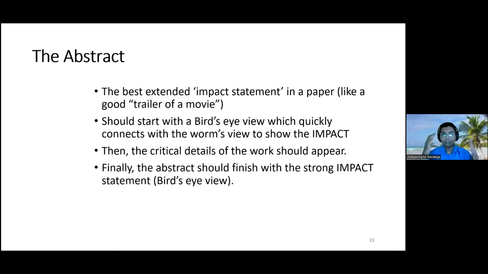In the abstract, right at the beginning, you start with a statement that will be observed by a general person as an important statement. They think, okay, this is how it's going to be helpful to me. So let me read the rest of the sentences. And then you gradually discuss your details. That's the worm's view, right?